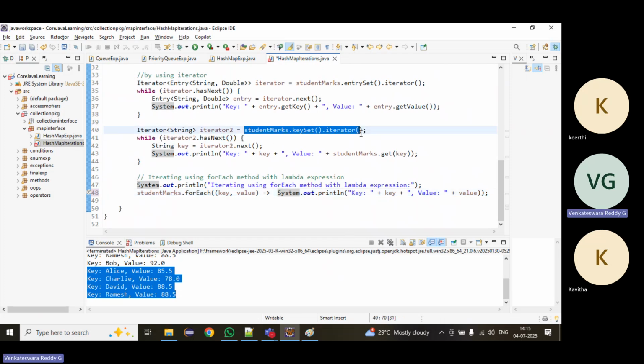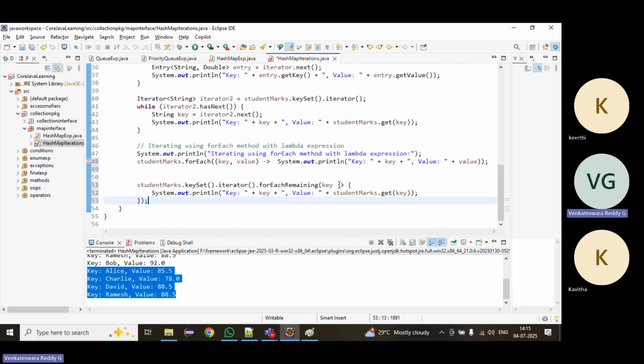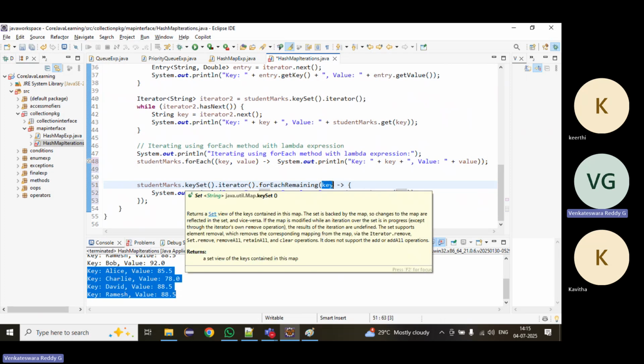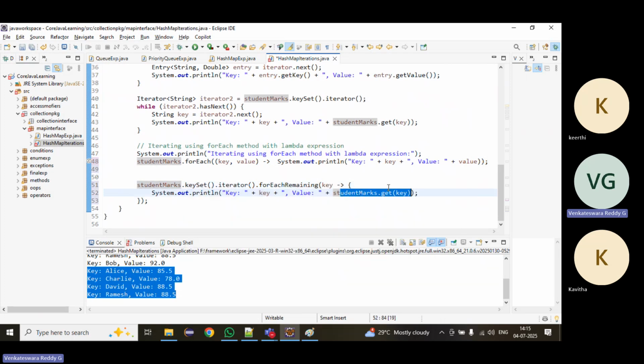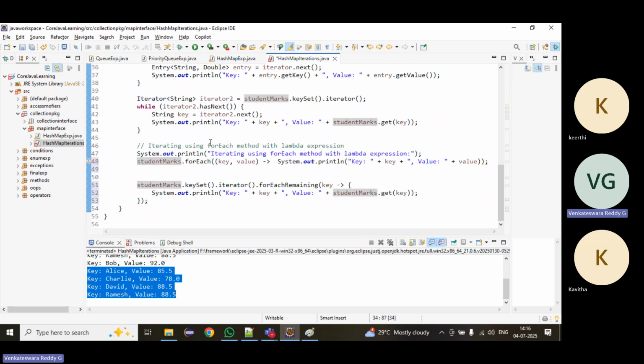Right. On the iterator also we can use the for each remaining method. Student marks dot key set iterator for each remaining key. We will get the key. This is the key set, so it will return the keys. We will iterate key by key and get the value. On this we can use entry set also. These are all the different ways.